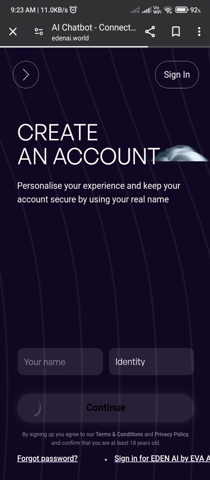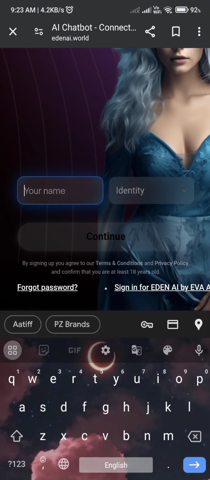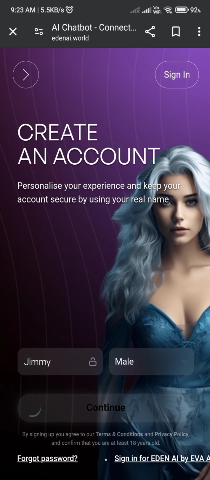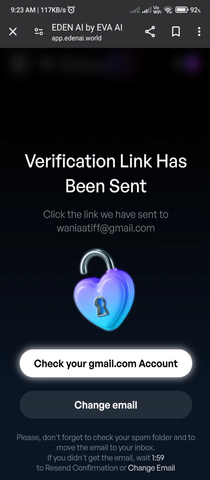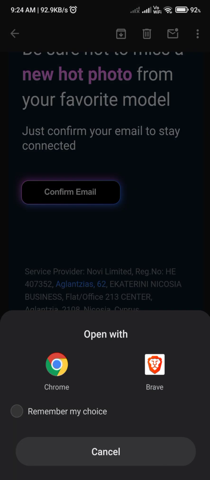Once you have confirmed it, they will ask you to create an account. You need to enter your name, identity, then press continue. After that, they will send you a verification link. Go to the email and select confirm. Once you have verified the email, come back to the website.